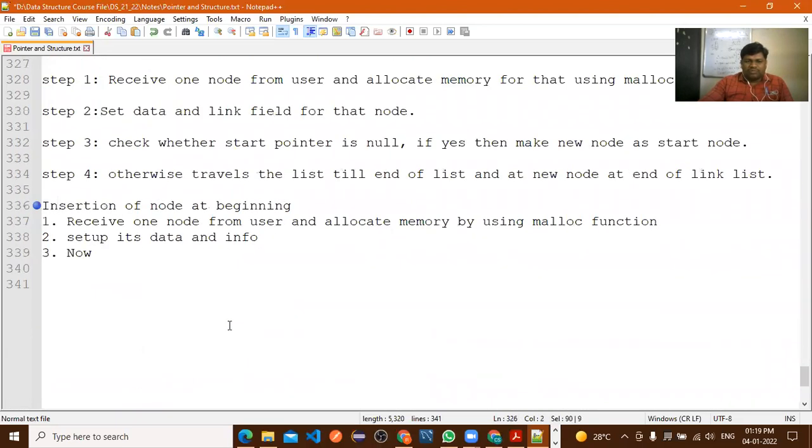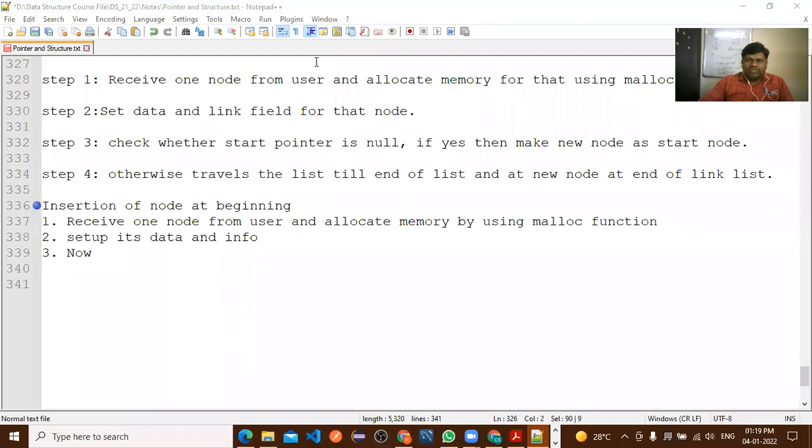Now suppose instead of that, if you want to insert the new node at the start of the linked list, as the first node, what do you need to do? We have to check whether the start pointer is null or not. Let it be null or anything. But the new node I am going to insert, I want to make it the first. Then what will the first node be? Q of link is equal to data.